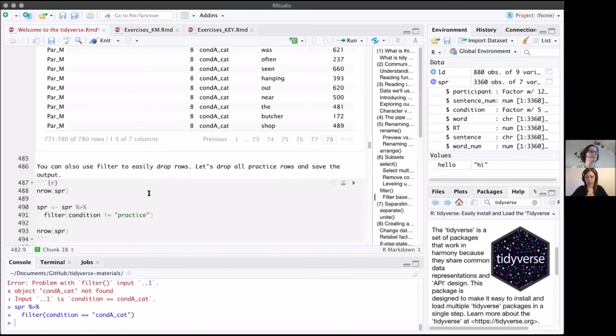Now, something that you have to do a lot with linguistic data, especially experimental linguistic data, is drop practice sentences. So say we had this in our self-paced reading here, we have some practice sentences where the participants were getting used to the experimental design. And we've denoted those with the entry practice in the condition column. And we want to drop those.